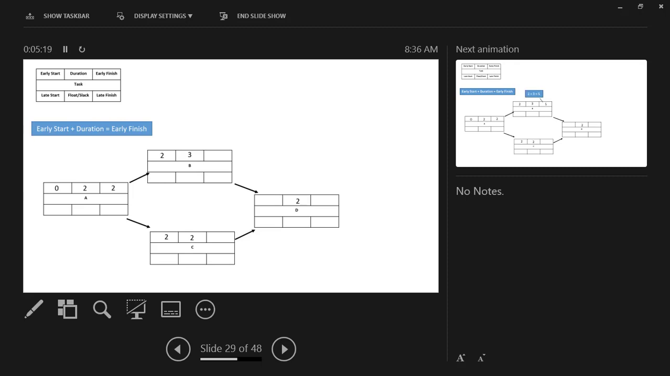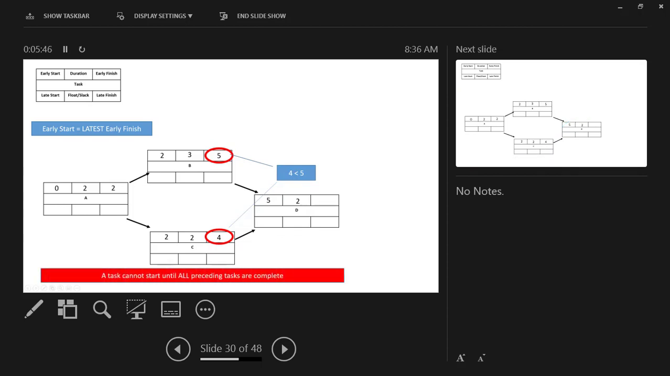Then our early start plus our duration equals our early finish. So we have 2 plus 3 is 5, 2 plus 2 is 4. Now the early start is the latest of the early finish. Because we have 2, we have to look at which one is the latest. So 5 is later than 4. Therefore, this won't be able to begin until day 4. A task cannot start until all preceding tasks are complete. So you're taking the latest of all of those.